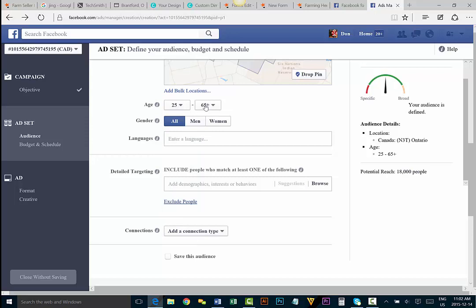And then a lot of people think they have to change this. You don't. It's 60 and above. So really what we're doing, because you can do an age range, so you could say the people that are between 25 and 30 or between 30 and 50. Right now I have it set to 25 to 65 plus, meaning everybody. It's 25 and above. If they're on Facebook and they're in that area.